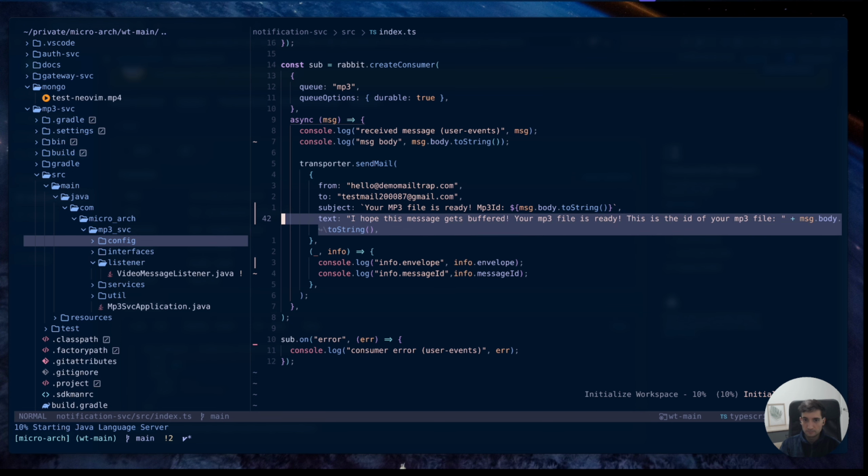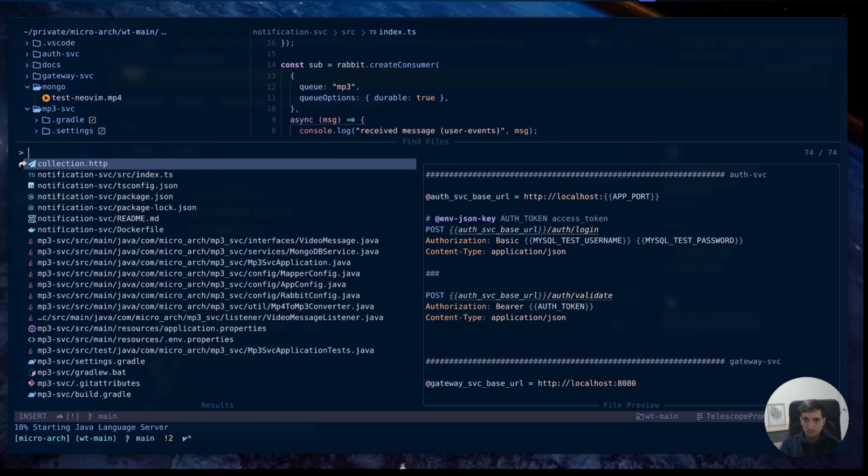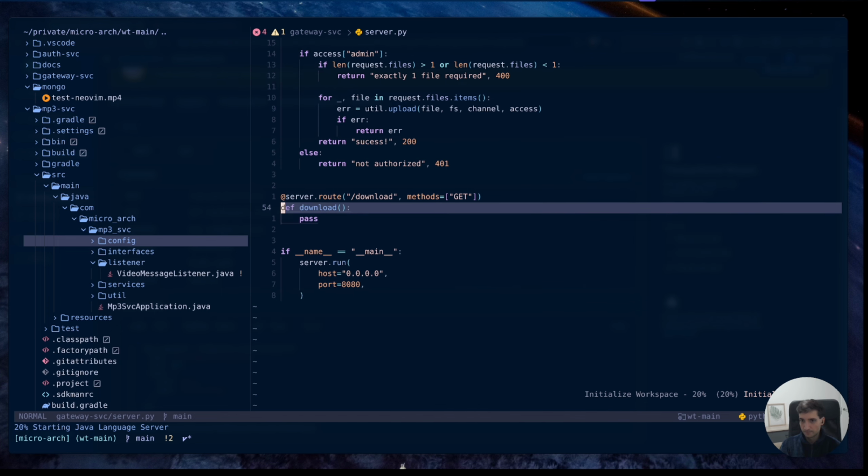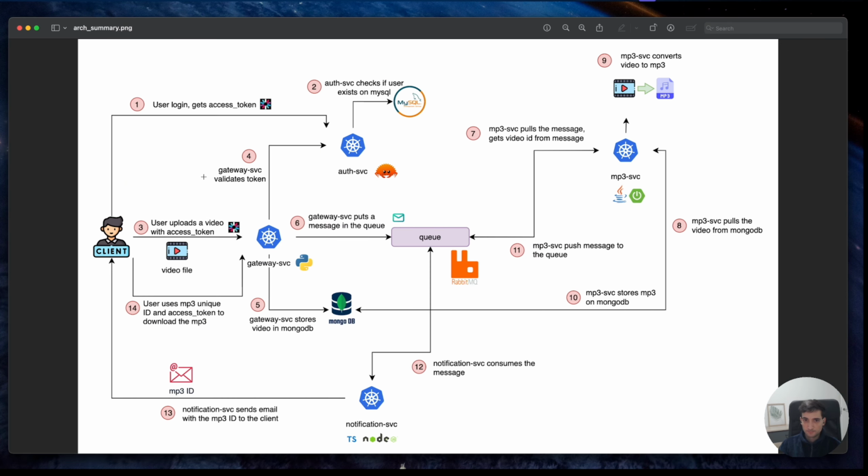Now next steps, I should implement the Python endpoint for download, so the user can request the video from the gateway service and download the mp3 file.